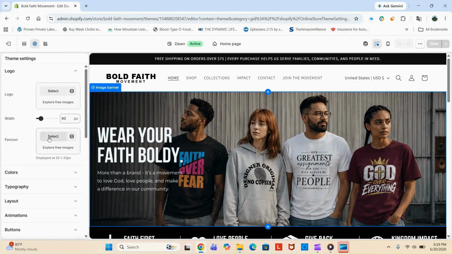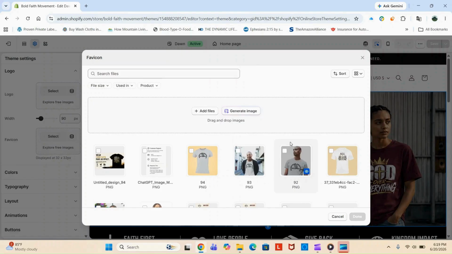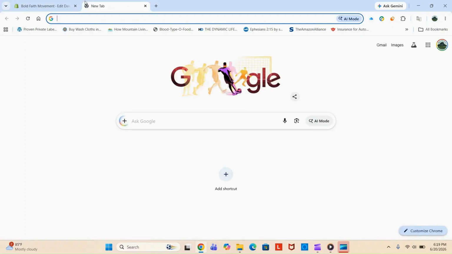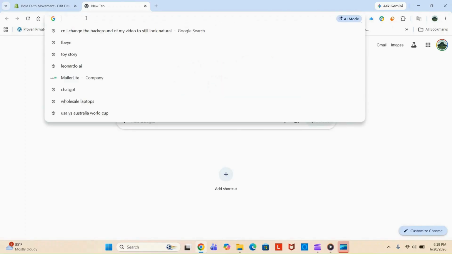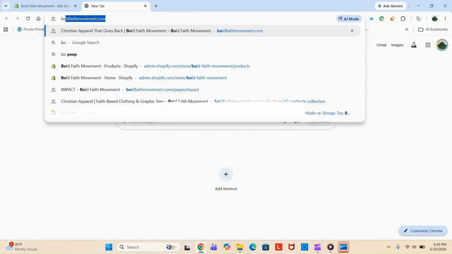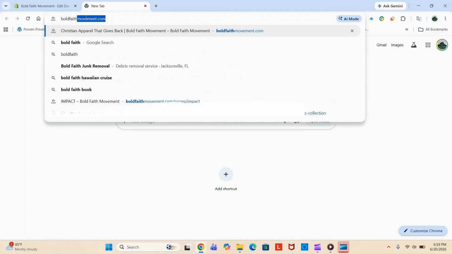You're going to click on select. You're going to click on whatever image you want to represent your brand. In this case, I chose the Bold Faith Movement logo itself. And you're going to, of course, add it here. Click on save, which will refresh the website. And then to test it out, give it a bit to update, and then you're going to type in your website. So Bold Faith, and you can see it's already popped up here.